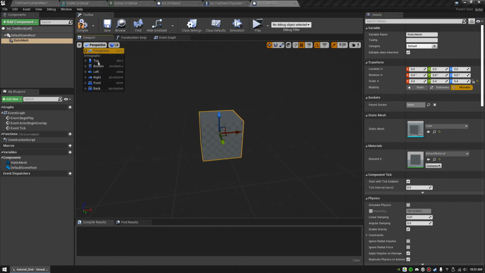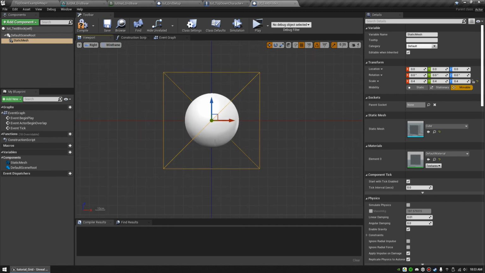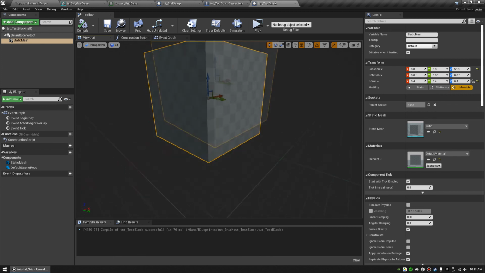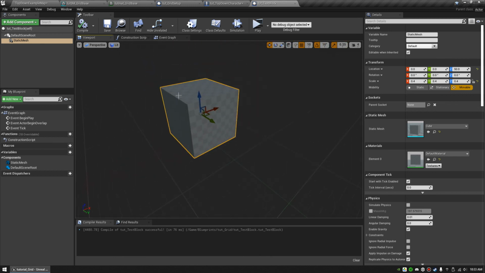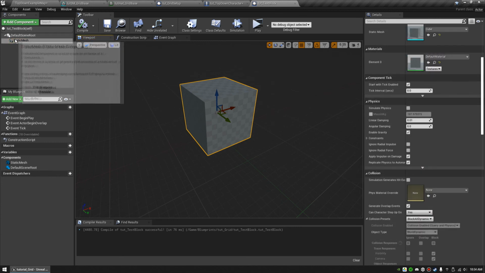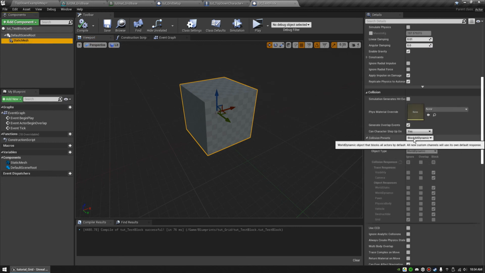Now, if we change the view to left, right, front, or back, we'll see that the box, the static mesh, is halfway through the ground. Because it's a child of our default scene root, we can just drag that up to make it fit as we wish. And we go back to perspective and it's now above the ground. So all we need to do now is select our static mesh, and in the details panel, under the collision presets, change it to custom.